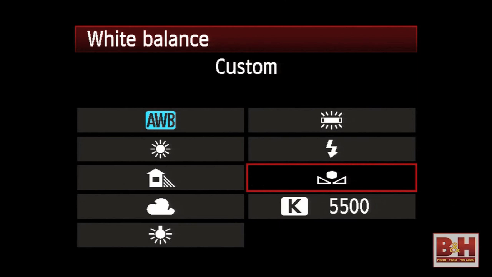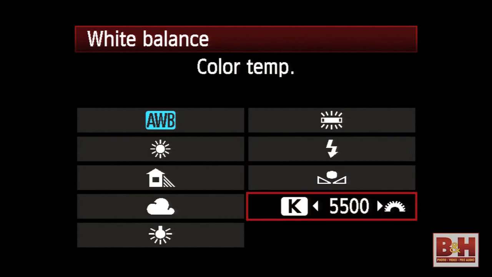Custom white balance. I have no idea why the industry has settled on this little funky icon with the two triangles and the oval in the middle, but that means custom white balance. It's not a Canon thing. That's industry-wide. And then you can set the white balance in degrees Kelvin as well.